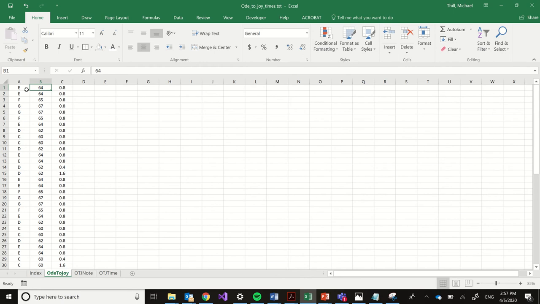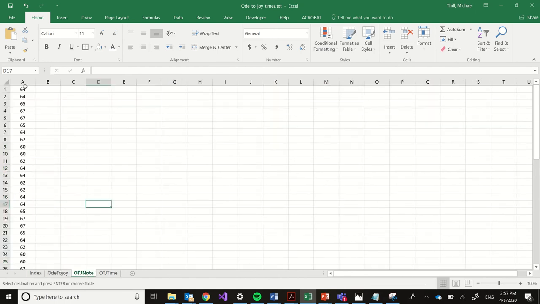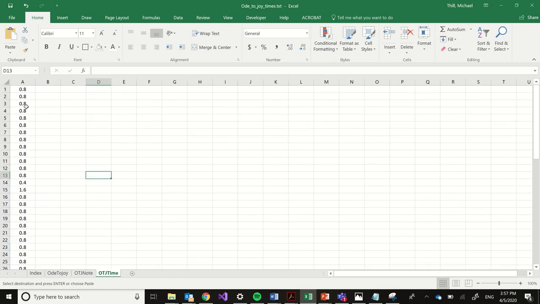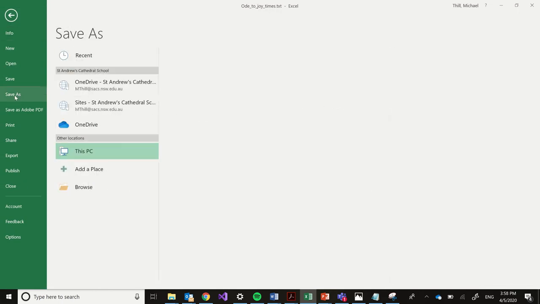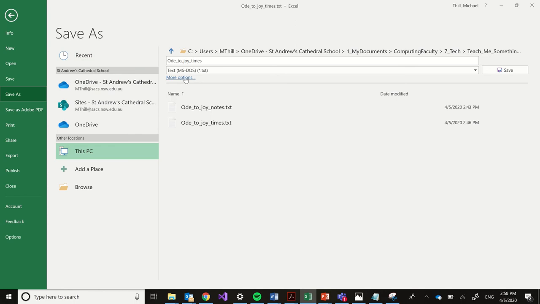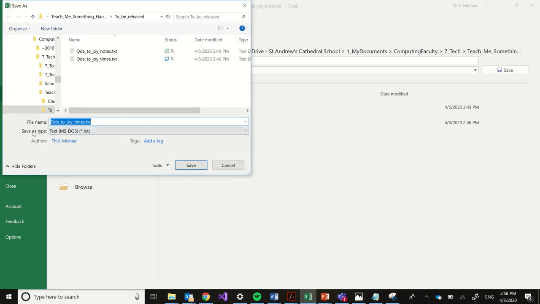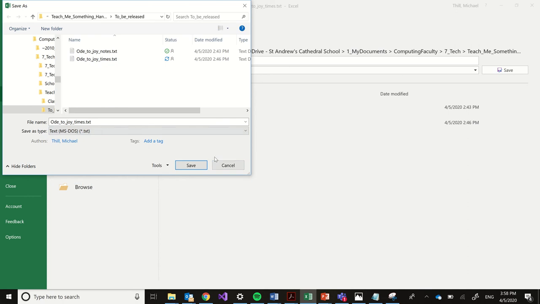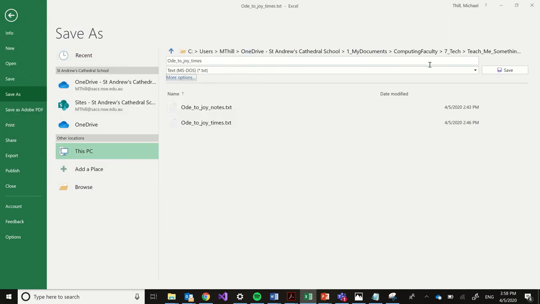All right. So I put the notes into my Excel spreadsheet. I then took the notes, copied them, and pasted them into a new worksheet. There's a list of the notes. Coming back to my original spreadsheet, I took the times, copied them, and pasted them into a separate new worksheet. Then I saved those individually as a text file. For the save as type, I chose to save them as a .txt file. I gave them a name, Ode to Joy Times, and saved them in a certain folder where I want my files to be saved.